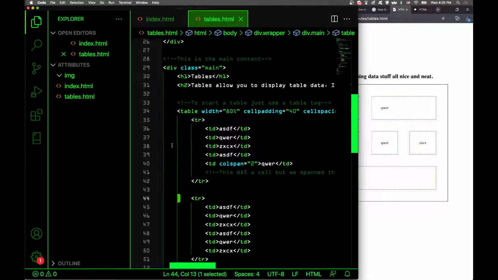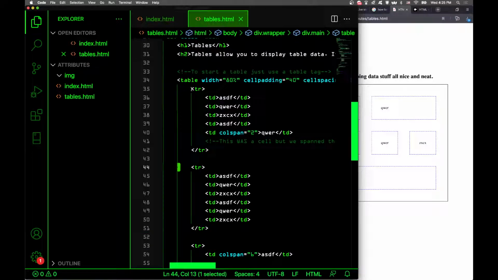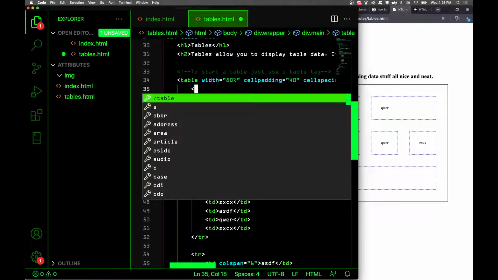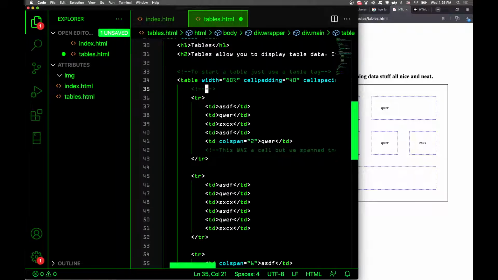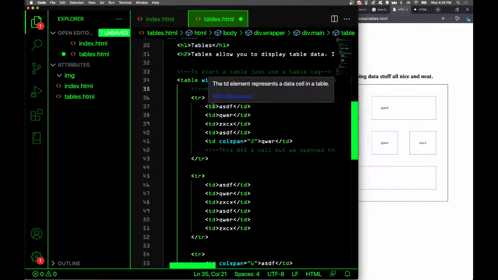So let's just add real quick footnotes for the table row. Dash dash. TR is a table row. I should just put that in small. TR is table row.